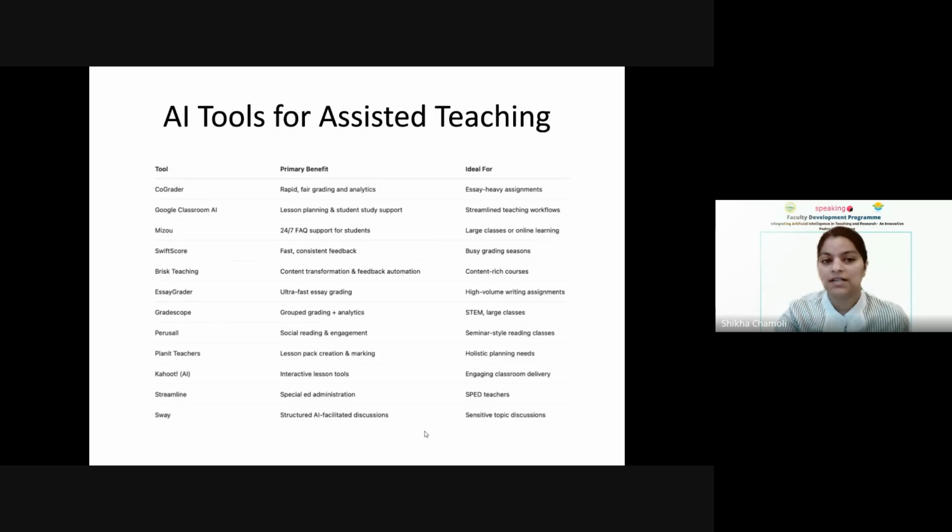AI tools for assisted teaching. Okay, these are some more AI tools for assisted teaching. Co-grader, rapid fair grading and analytics. Please do check it out whenever you have time. I will share the slide. These are some of the top apps that I'm sharing after the research that I've done.